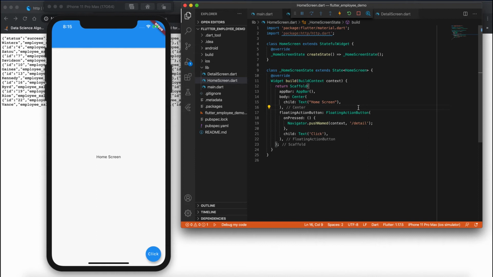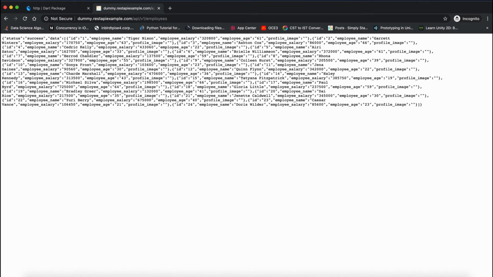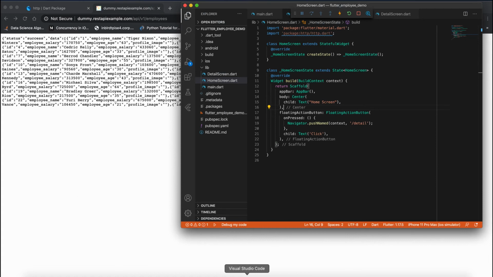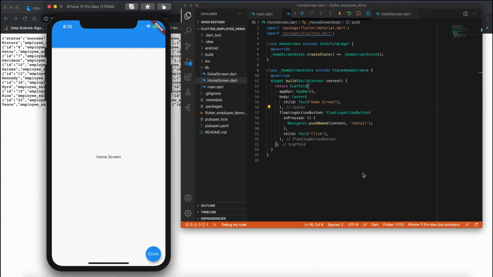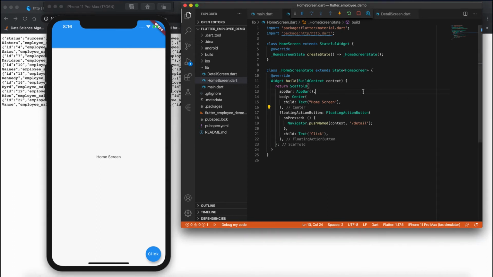The next thing is we need to download this particular JSON data, the data inside this JSON, so that it can be fetched into our application. So we'll see how we can do that. The first thing, I'll create one function over here called load emp data.